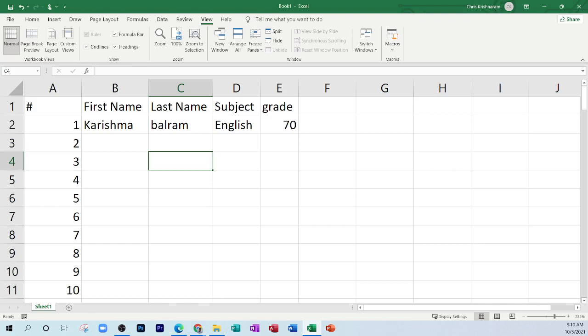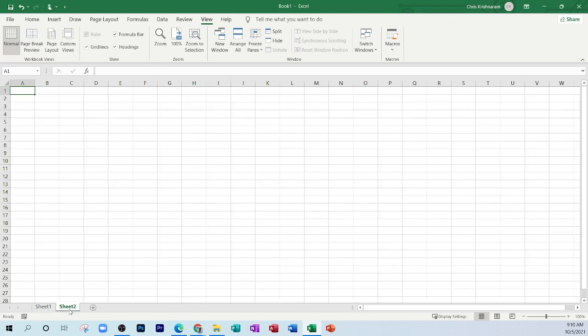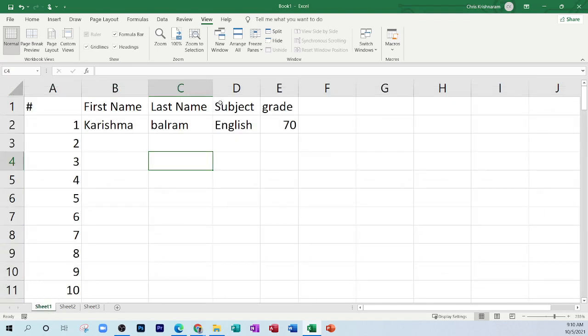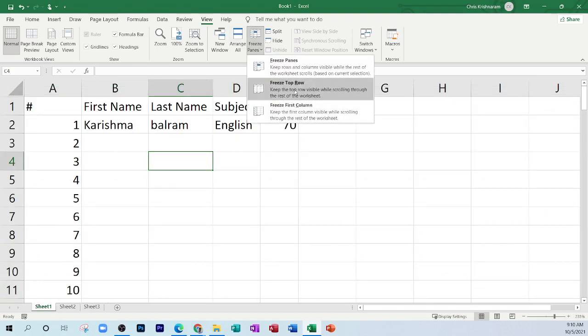So the first one with first name, last name, subject, and group. Right, that is our top row. That is correct. So it doesn't matter what spreadsheet you open, how many sheets you open, row number 1 is always going to be your top row. So please remember that. Whenever you use this second option here to freeze top row, it means it's always going to freeze row number 1.